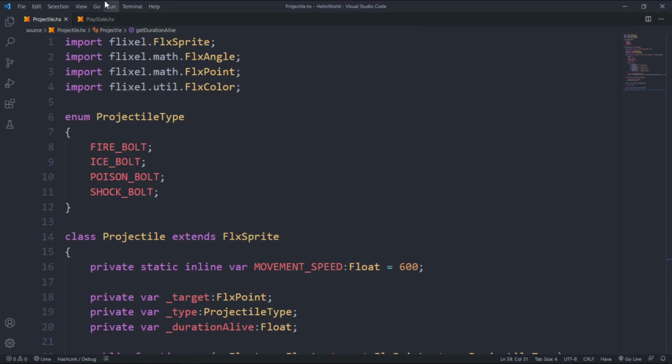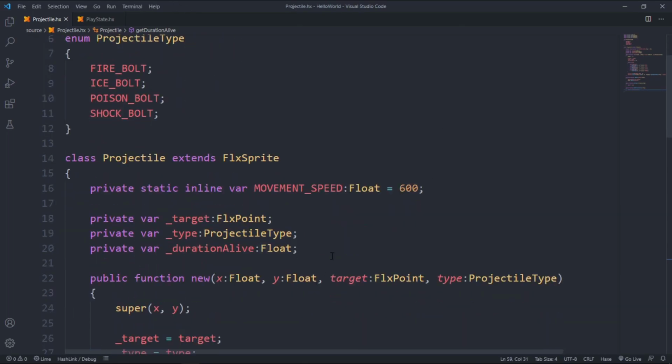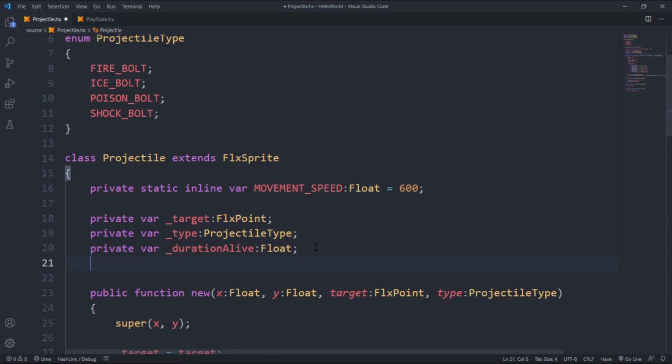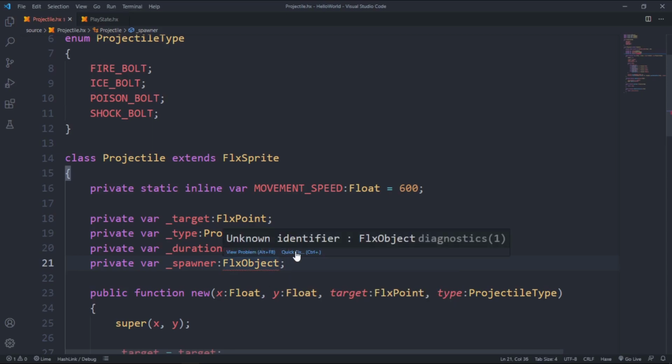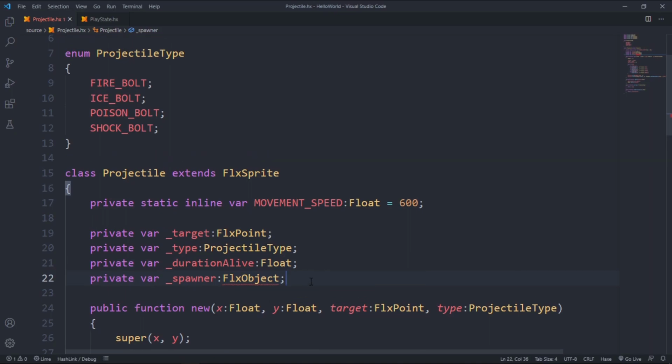To get things started, we are in the projectiles.hx file. So we just want to add a new class variable called private var spawner of type HaxeFlixel object. Let me just import it. So what this variable will do is it'll keep track of who spawned the projectile. That way, when we test for collisions, we can make sure that collision only happens between the projectile and the one that didn't spawn it.